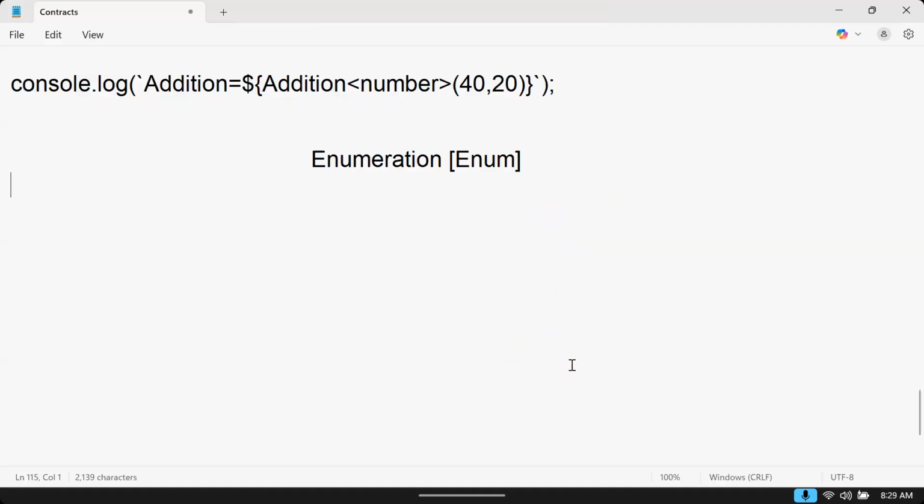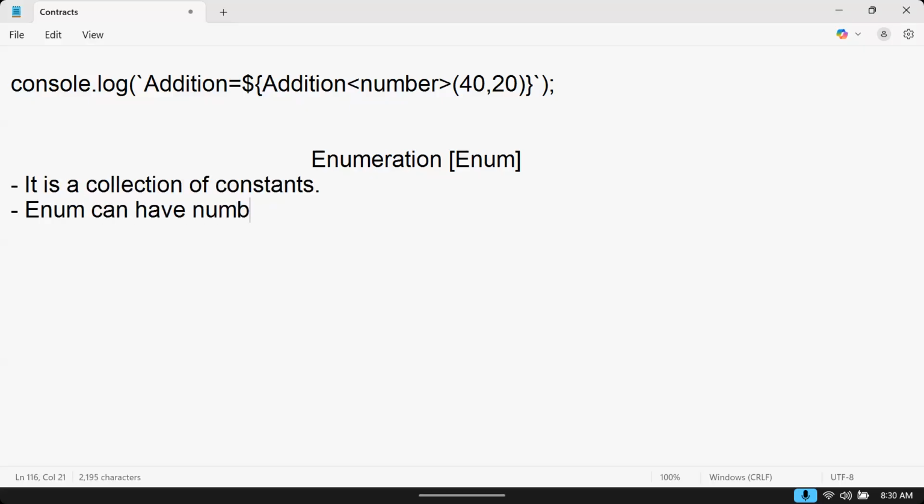So an enum is actually a collection of constants. Enum can have numeric, string, or expression as constant.